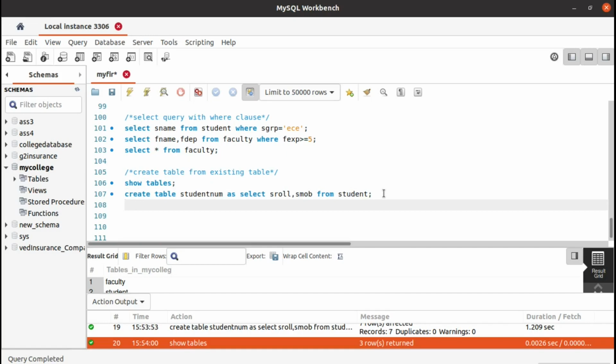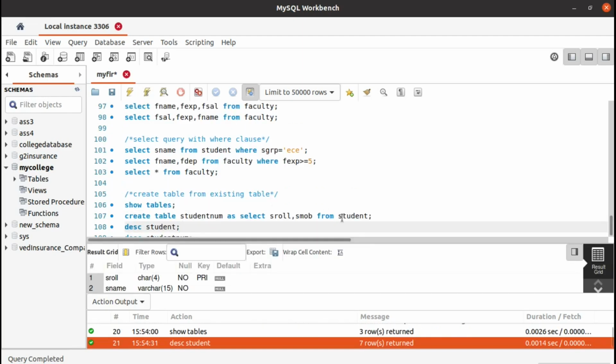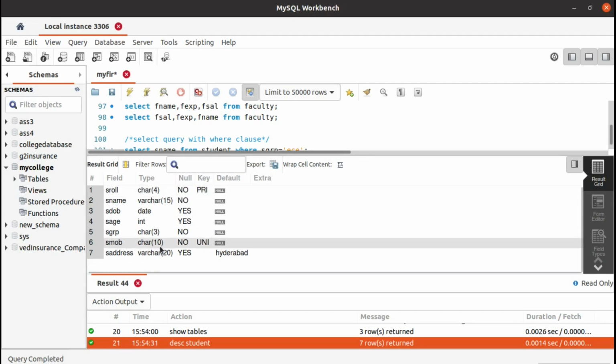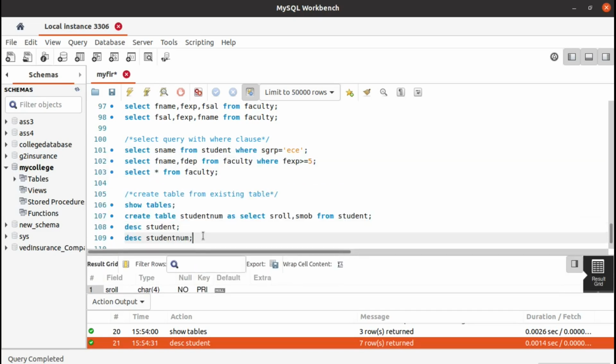Let's compare the structures of the student table and the student number table. Student table, student number table. If you see the structure of the student table, for the attribute student roll number, it is character of size 4 and it is not null and primary key, and mobile number is character 10, and it is null and unique. Now let's see the structure of student number.